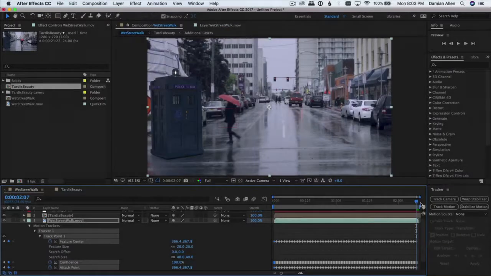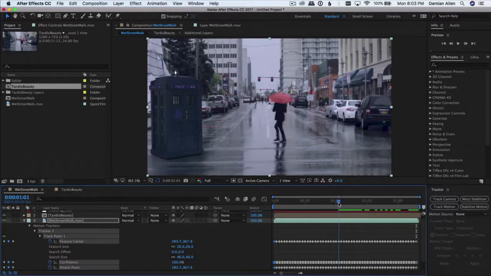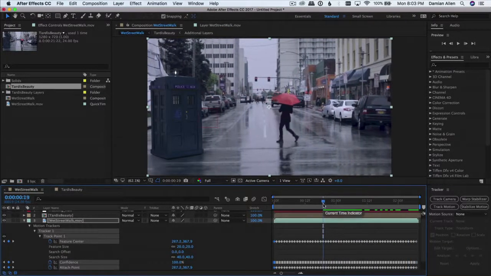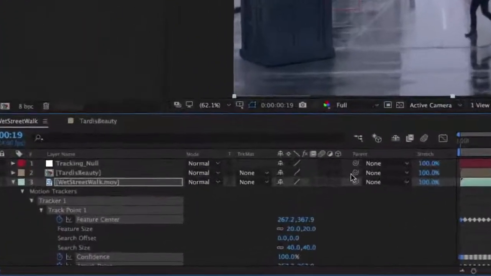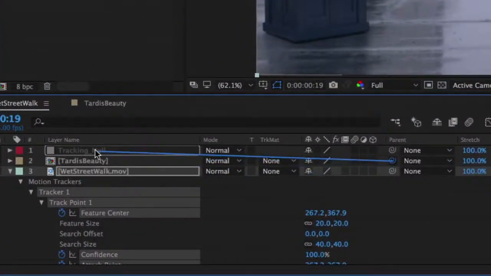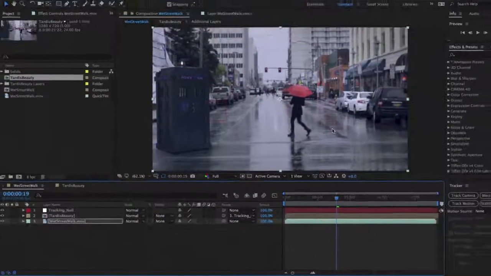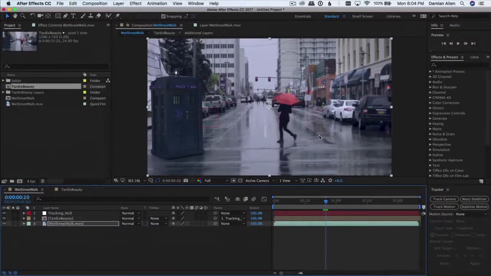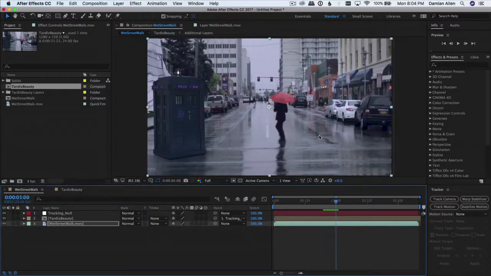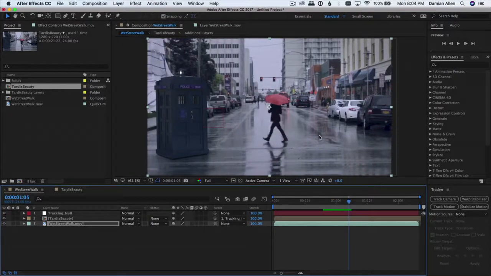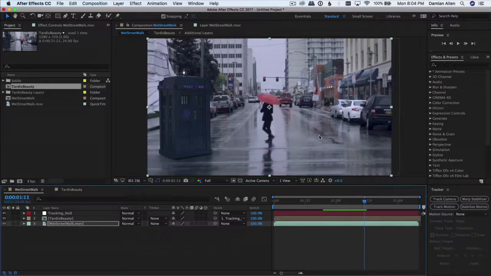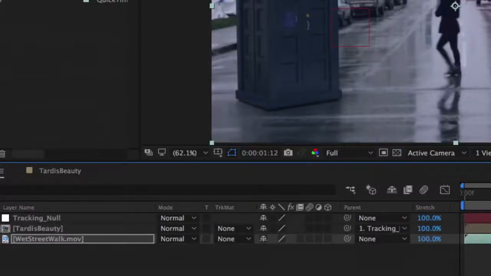So now we simply move back to frame 19, remember that's the frame we used for our Dimension render, and parent the TARDIS Beauty layer to the null using the parenting pick whip. Because we parented at frame 19, the position of the Dimension render stays locked at that frame, but as we step through the timeline, we'll see that at other frames, the render translates to keep in step with the camera move. The motion's correct, but the police box looks way too crisp relative to the rest of the footage.